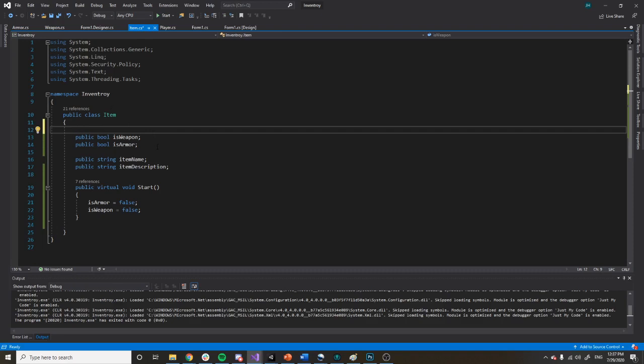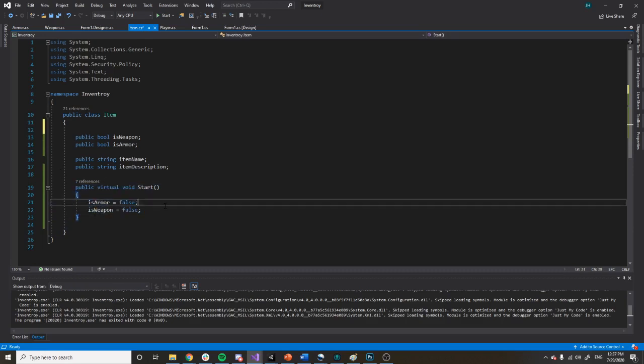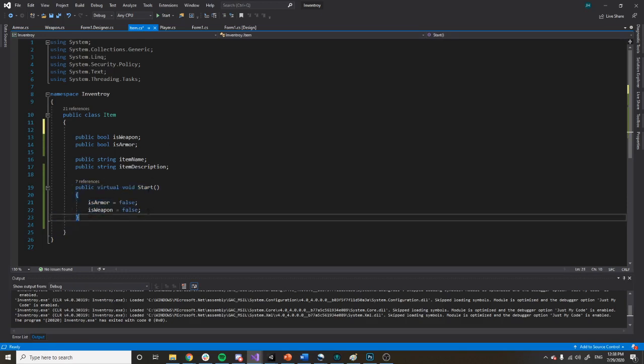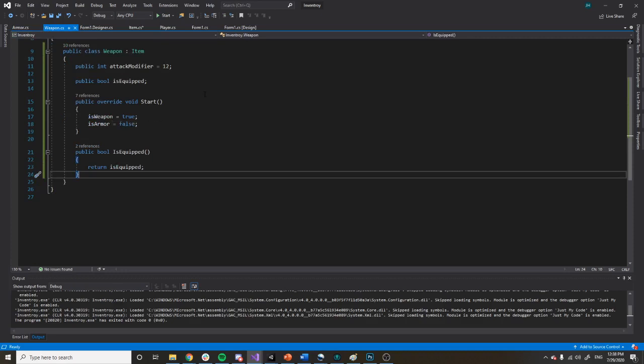Then I added a start function so that when we instantiate the item, this happens as soon as we instantiate it. All it's doing is setting armor and weapon to be false, because a regular item is not either of those things. Then we have our armor and weapon classes.